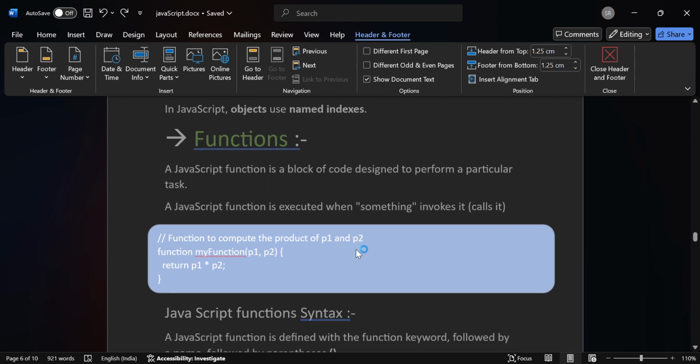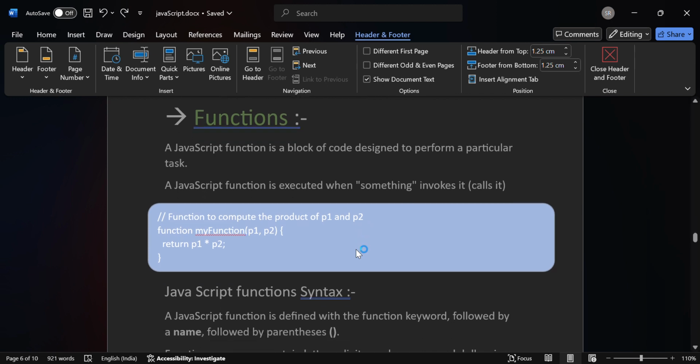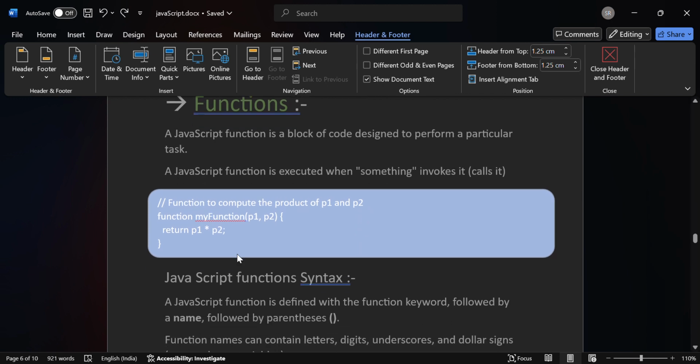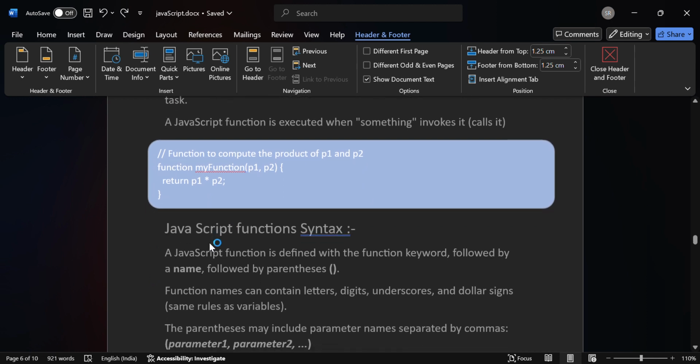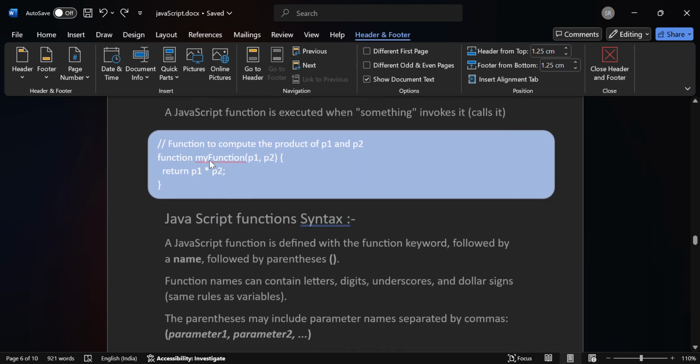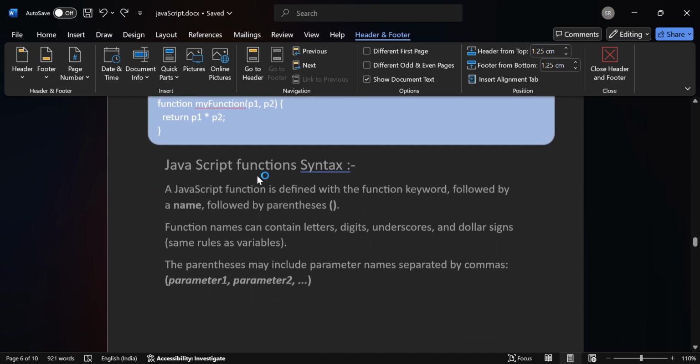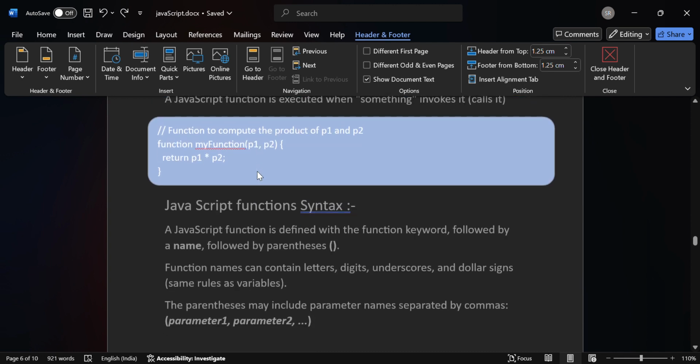A JavaScript function is a block of code designed to perform a particular task. A JavaScript function is executed when something invokes it, that is, calls it. Here is the syntax for a function. The function keyword, a name, and if there are any arguments, place the arguments, and it has a return type.